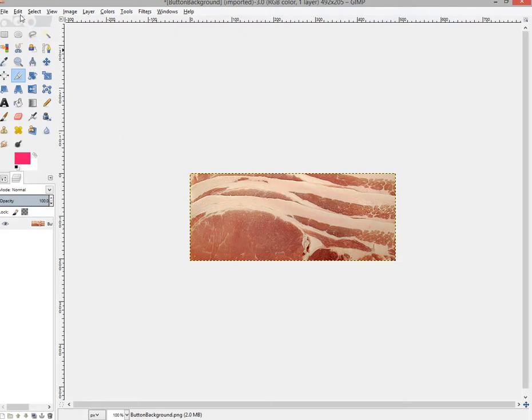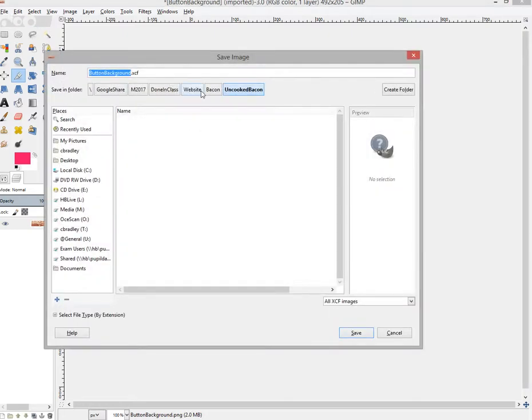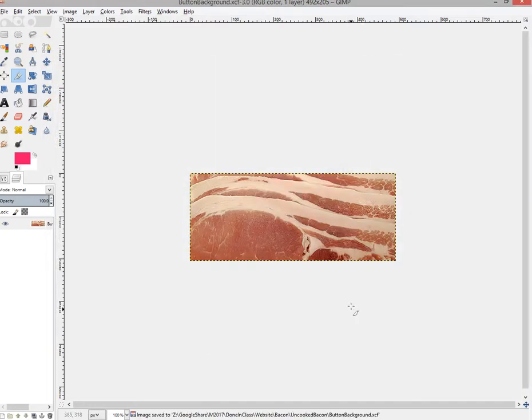So the first thing I'm going to do is just save this before I add the text. I'm obviously going to want to add everything. So background button .xcf, which is GIMP's default format. Let me just pause for a second, then we'll go through.